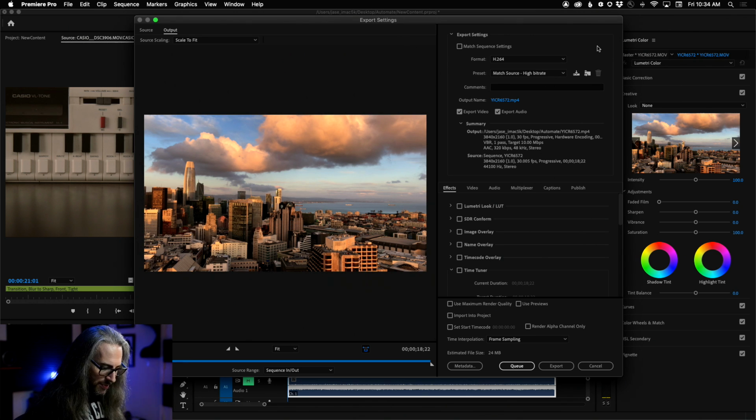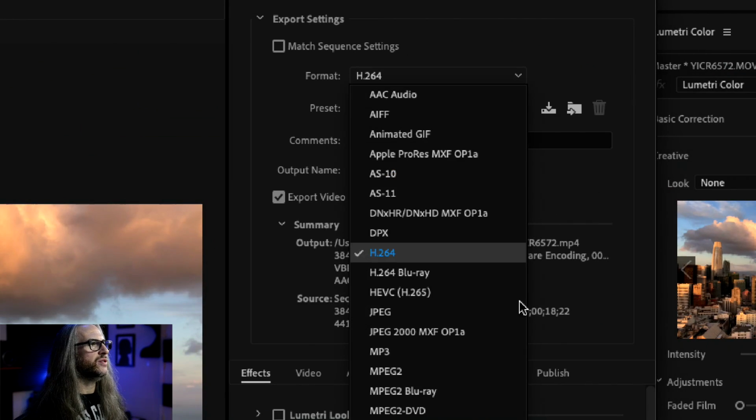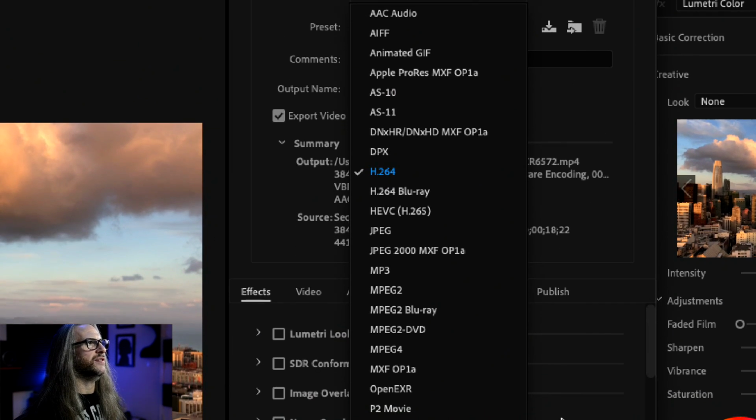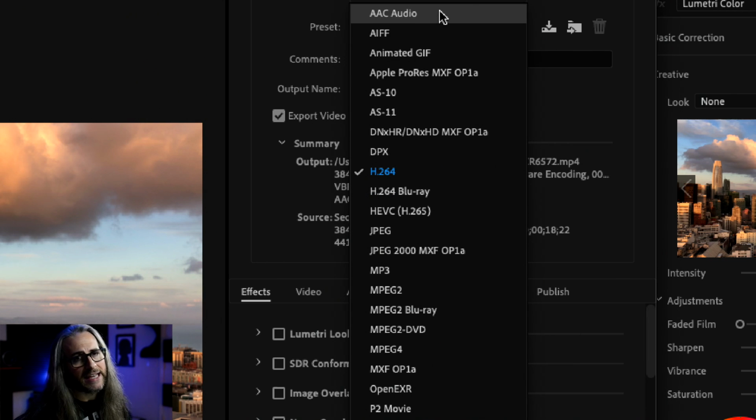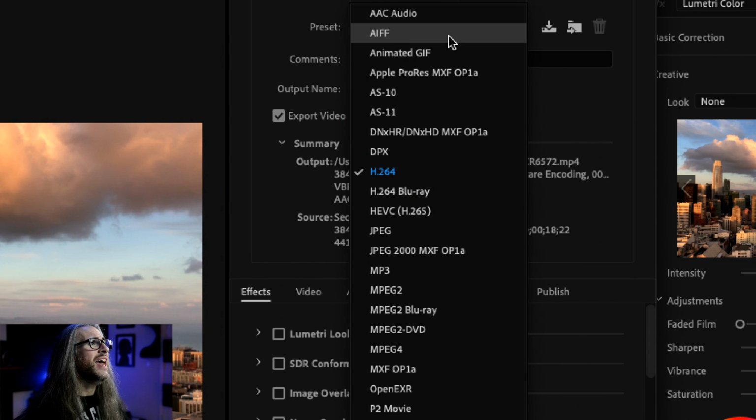If we go up to the top of the export settings menu here, this is going to reveal to you all the various formats. And not all of these are video specific. In the case of AAC audio, the exporter allows you to export audio only if you so desired. AAC audio would be your standard. You'll all be familiar with those. That's kind of the standard for iTunes and Apple Music.